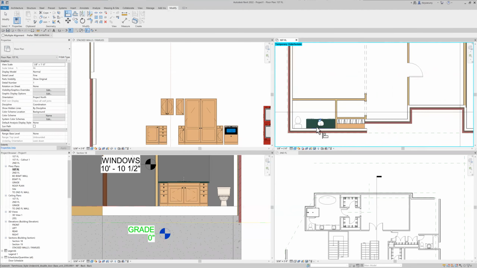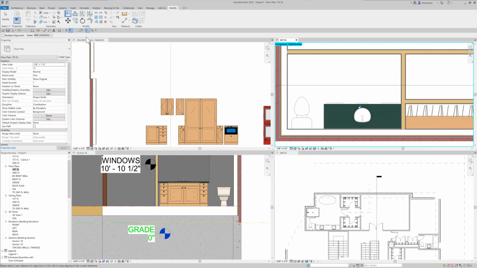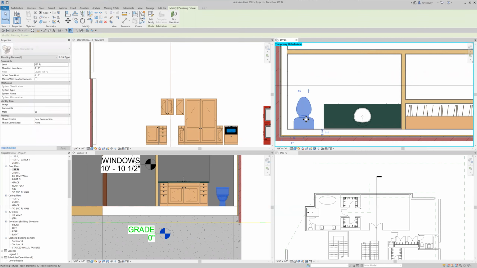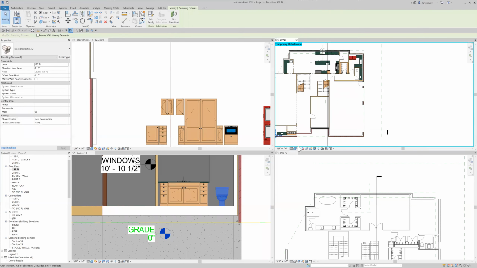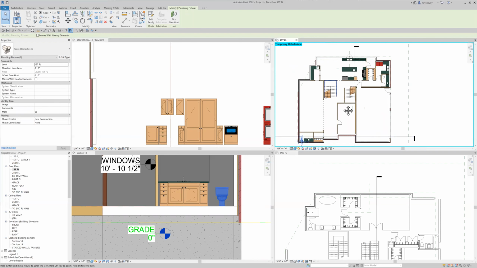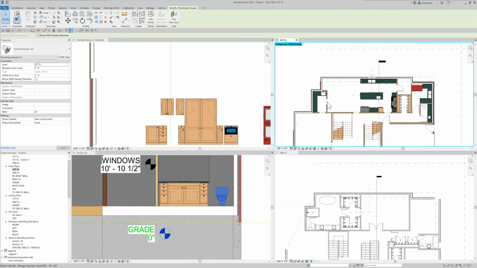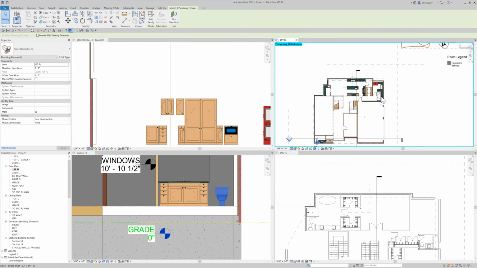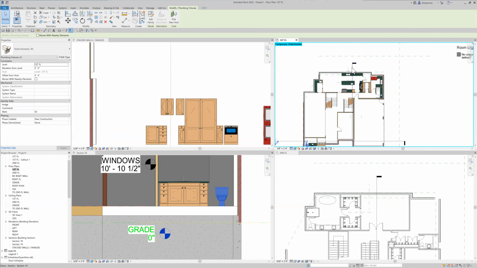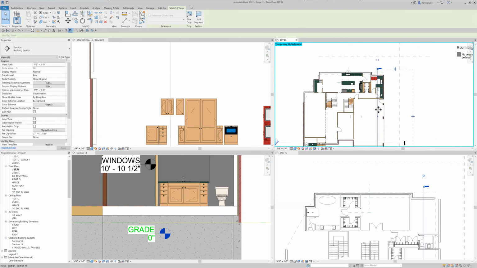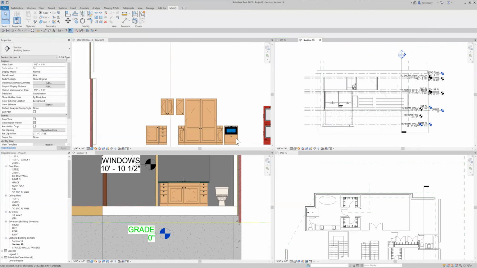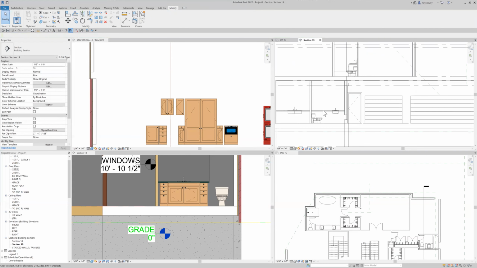Okay, so now I have my toilet, it doesn't look very good. It looks like it's off to one side. So let's hit the arrow key on the keyboard. We'll nudge it over a little bit. Looks better. Looks good. All right. Let's grab this guy and we'll go to that view. There we go.